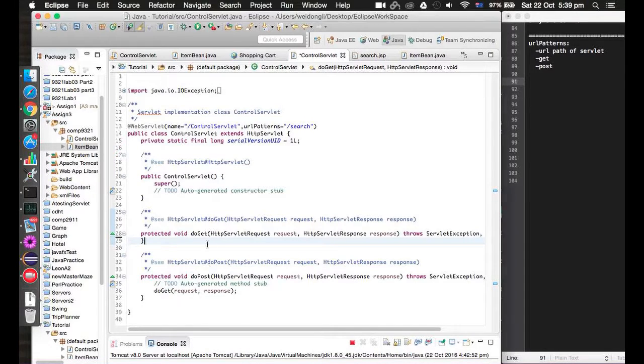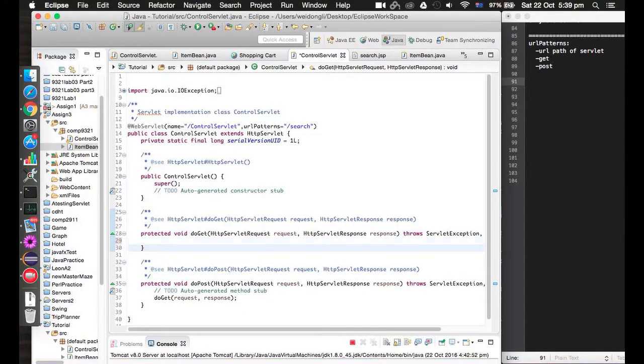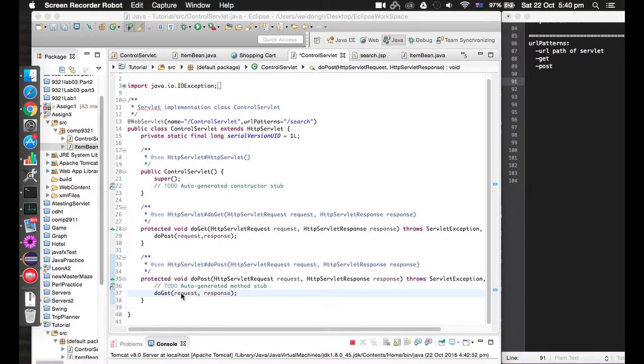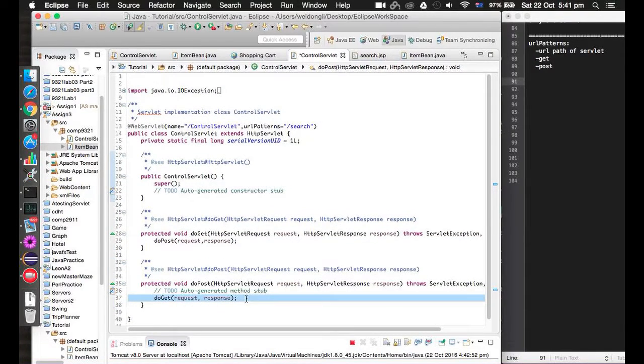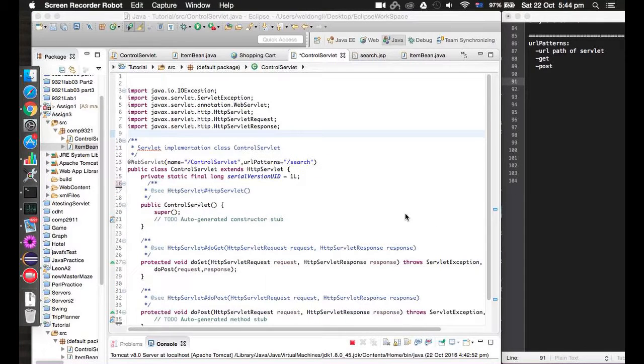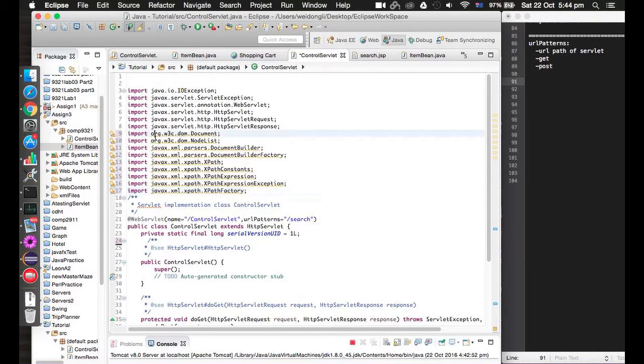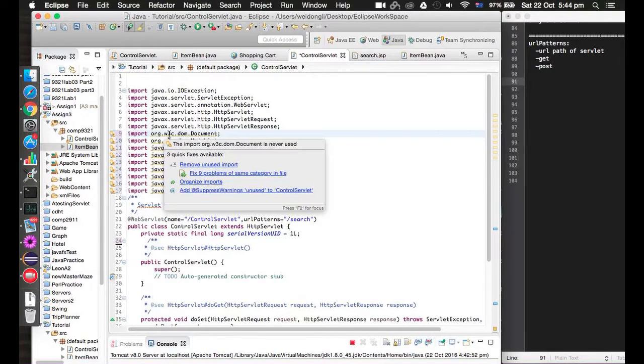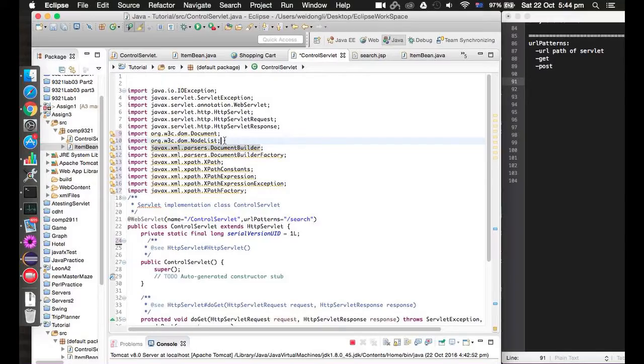So in this control servlet, we are going to handle the request from the get method, same as the post method. So what we're going to do here is simply pass the request and response into the post method, and we can delete. So in order to extract the data from the XML dataset, we are going to use the DOM parser, and here are the imports that we need for this. So we're using the DOM from W3C, and there are other better options, but for this assignment it will be enough.